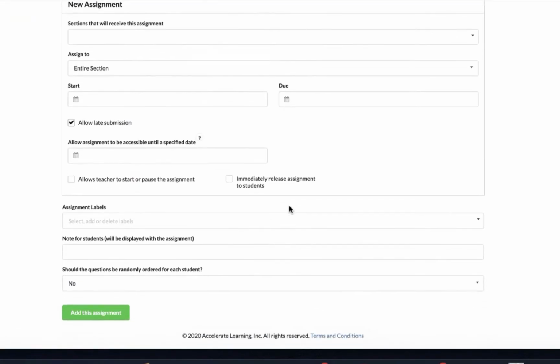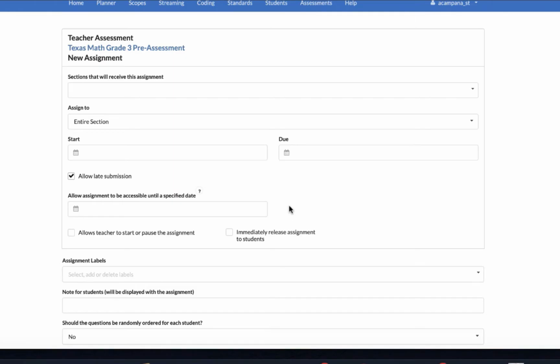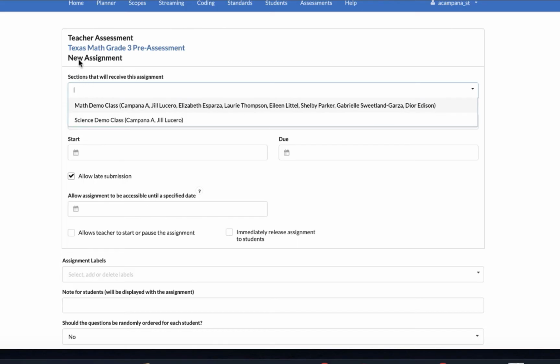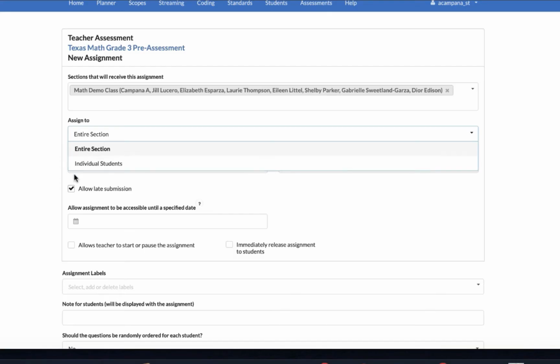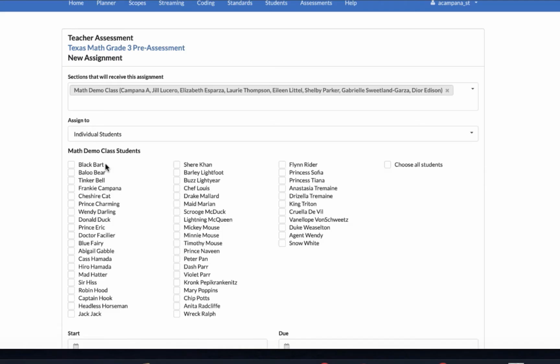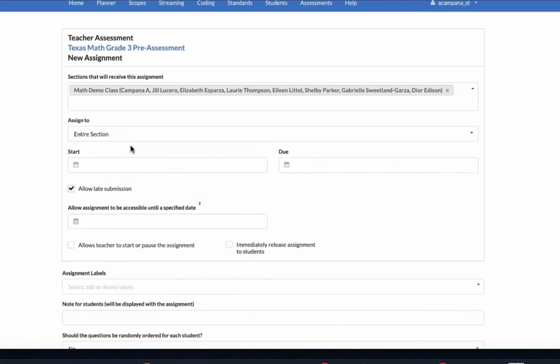Now this is where you have quite a few options that I wanted to show you. Okay, so you will of course have to pick the section that you want to receive this, so I want it to go to my math demo class. I'm going to assign it to my entire section. Now, just in case you don't want to assign it to your entire section, you can simply click and toggle on to see your individual students, and then you'll be able to choose which students you would like to receive the assessment. But for our purposes today, I'm just going to click entire section.